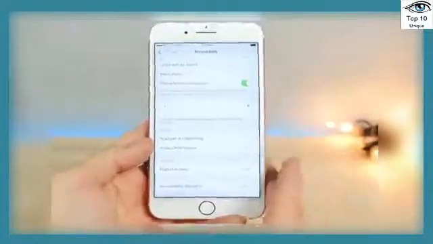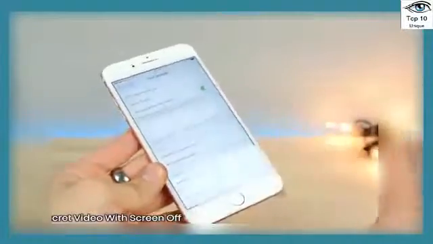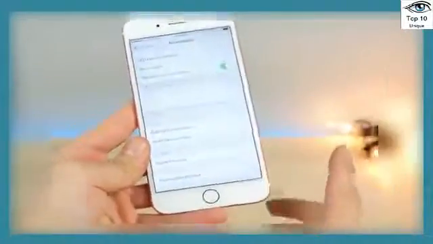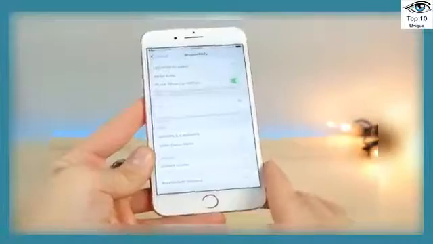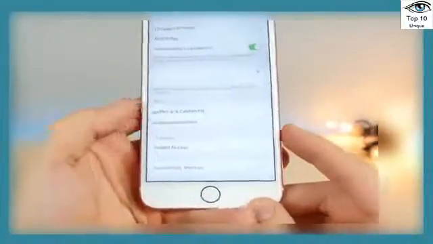Now for this next hack, it's basically how to record a video from a completely black screen, so it looks like your device is off. So spy or secret recording. This is thanks to iDevice Help. He actually found this himself, so I'm going to leave a link to his video down below.